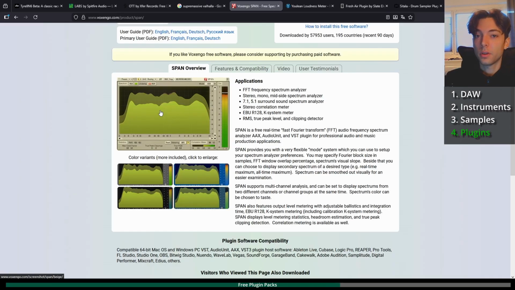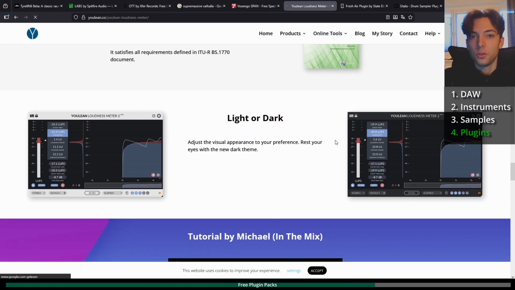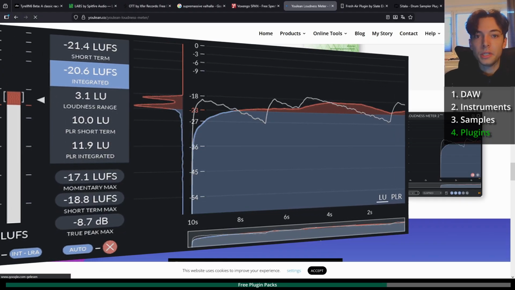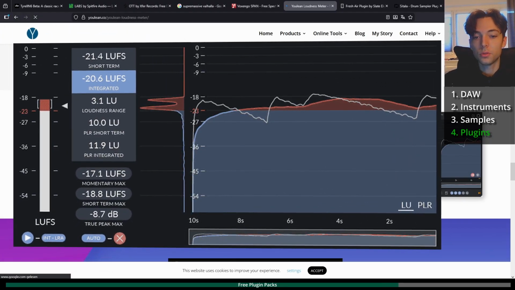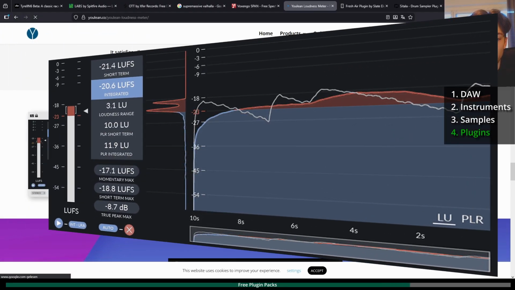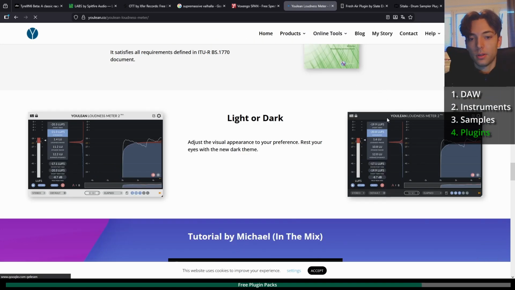Next up is Voxengo Span. It's a spectrum analyzer. If you don't like the analyzer of your DAW, get this one. Next up is the Youlean Loudness Meter. It's for metering in your mastering process. It shows you the true peak, the LUFS, and some other things. So get that for some metering. I also use this in my mastering to this day, by the way.